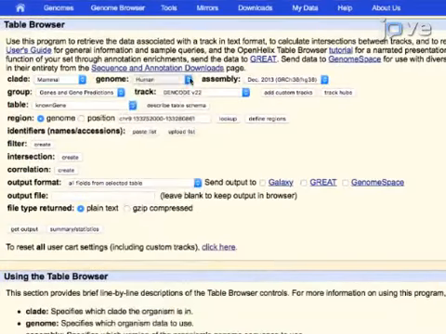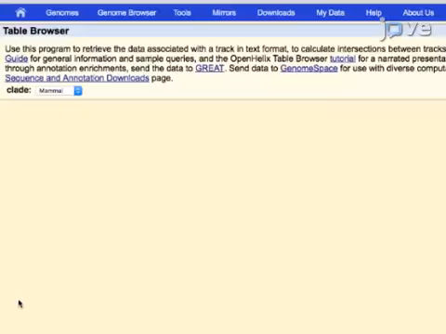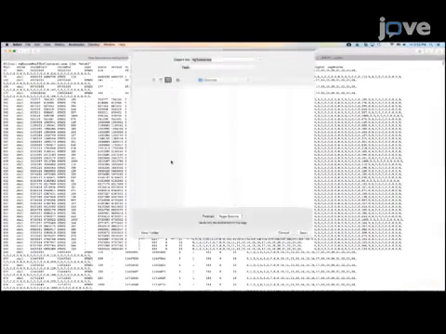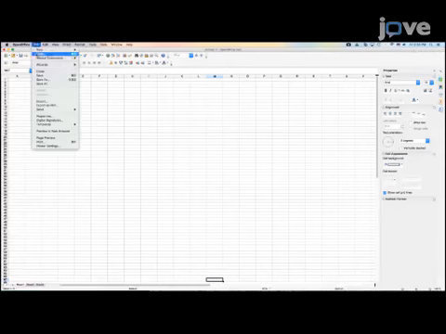Enter the specifications, as shown here, into their respective boxes, and then select Get Output to extract the table. Save the output as a text file, then import the file into a spreadsheet.